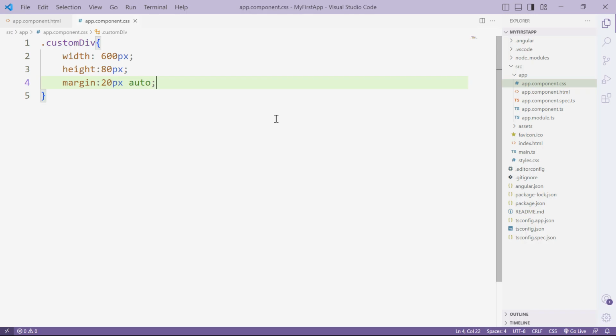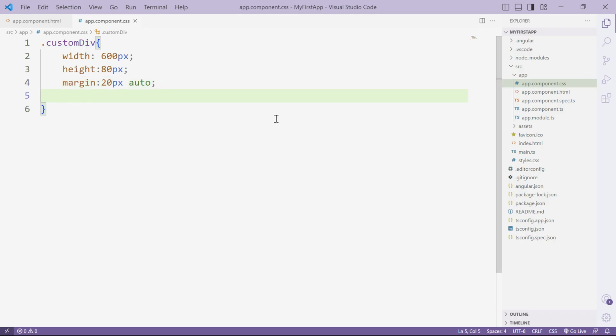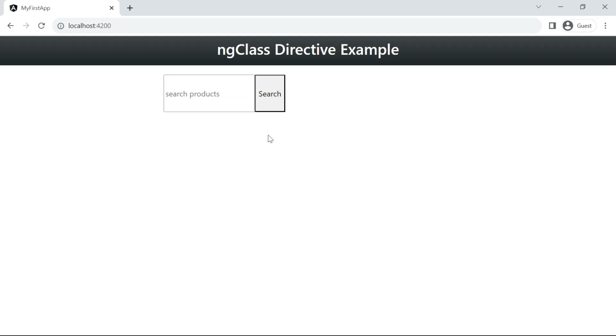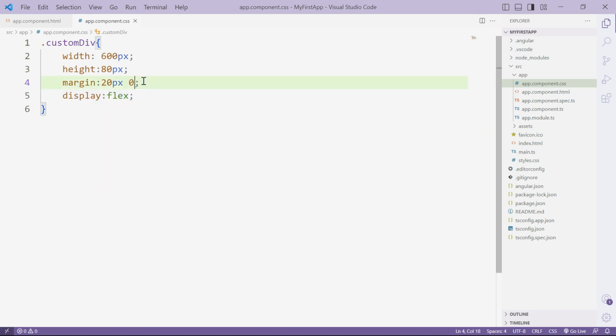The next thing we are going to do is add display flex, so that they come to the center, and this is how the height and width are appearing right now. In that case, instead of auto, let us try to put a 0. 0 is not working well, so let us provide 10 pixels and auto.